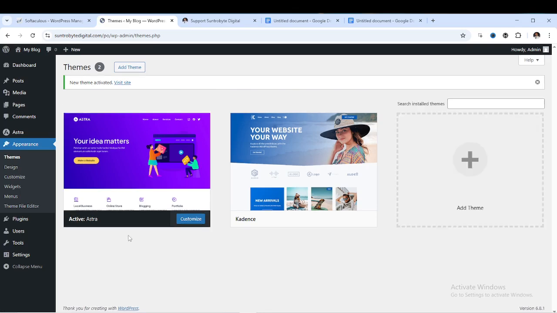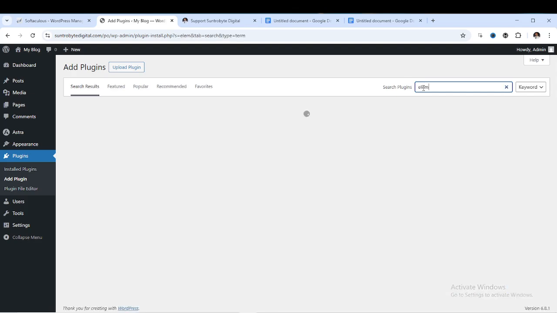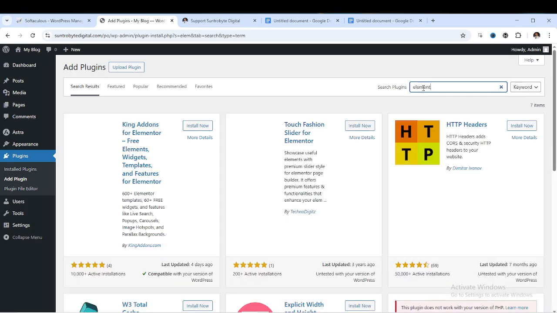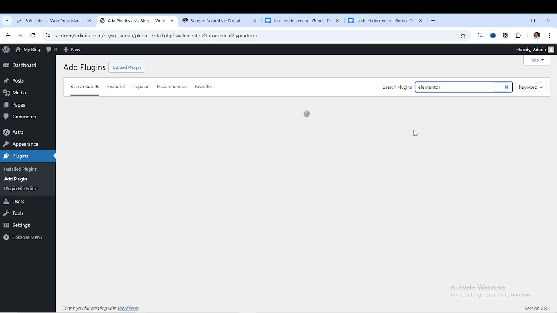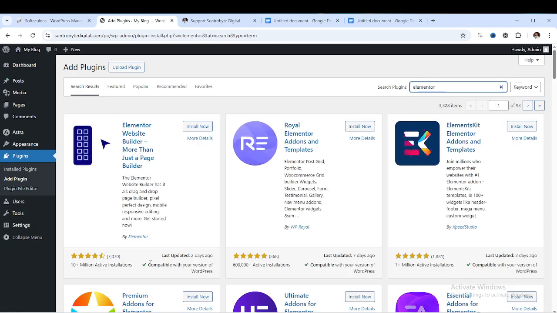Then the next thing to do is you come over to the plugin section and click on Add Plugin. We are going to add 3 plugins right now. The first plugin we are going to add is Elementor, because we are going to use Elementor for this. See it over here, 10 million installations. So you install the Elementor plugin. Don't activate it yet. We are going to activate all of them together.